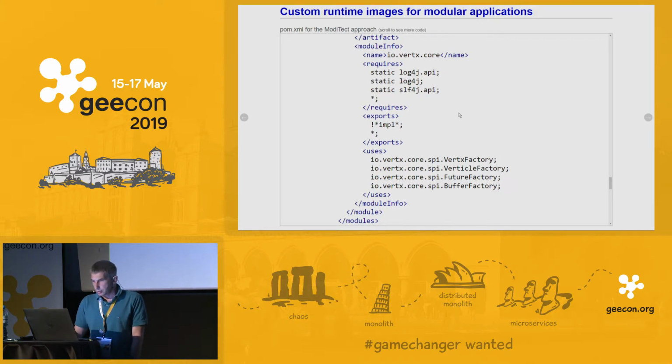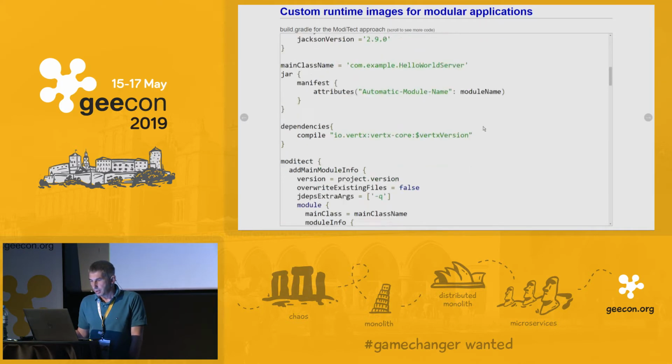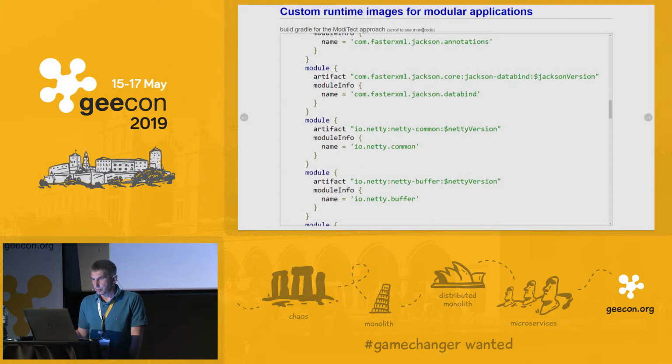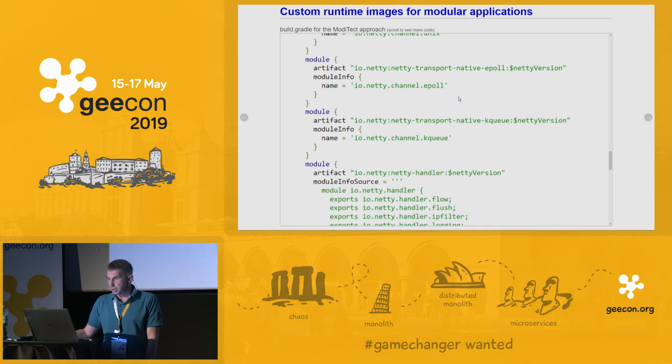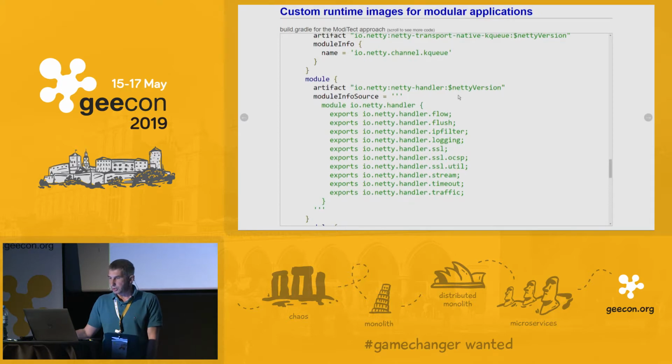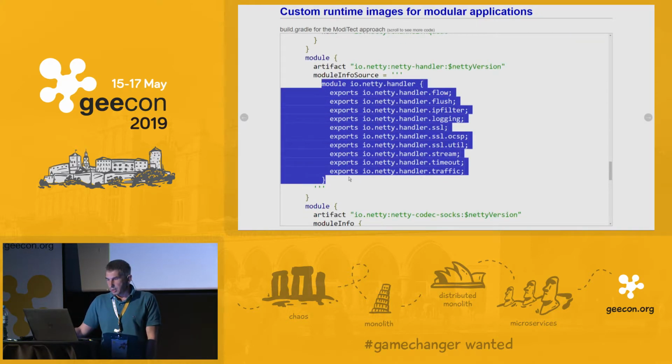With Gradle, you need to do something similar. We apply the Moditect Gradle plugin, and then again, for each artifact, we need to configure its module descriptor. And again, if JDeps is not able to generate the correct module descriptor, we can provide it explicitly.